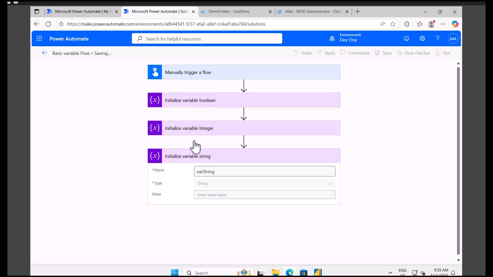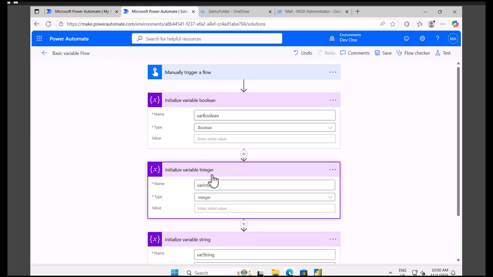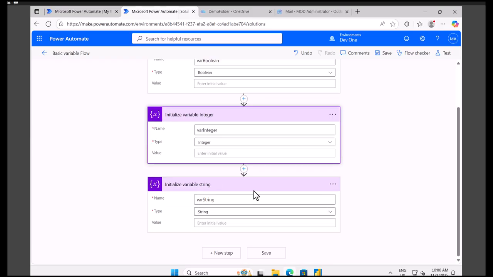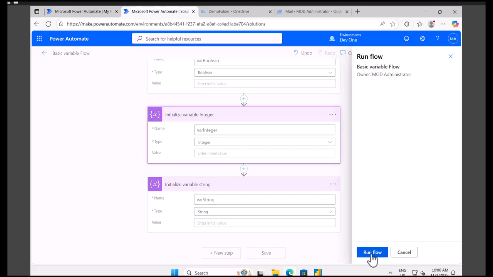So initially you see I haven't assigned any values to my Boolean, integer and string variables. So if there is no value assigned to a Boolean variable, the default value will be false. Similarly for integer it should be 0, and for the string we'll get null. So we'll simply test it to confirm. So I will hit on this manual button and I will click on this test button, and let me run the flow. Let me click on done.